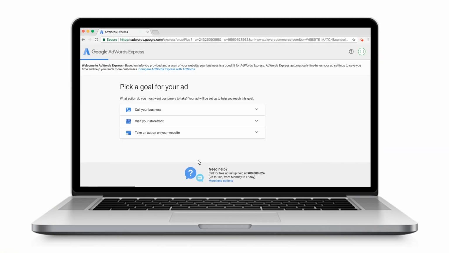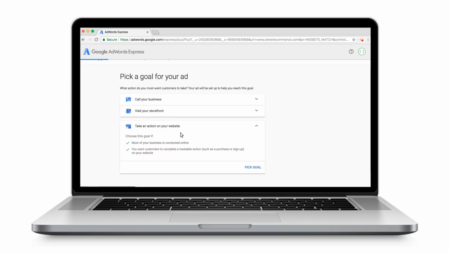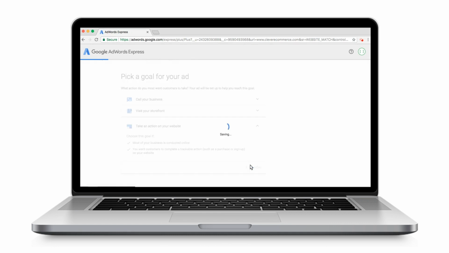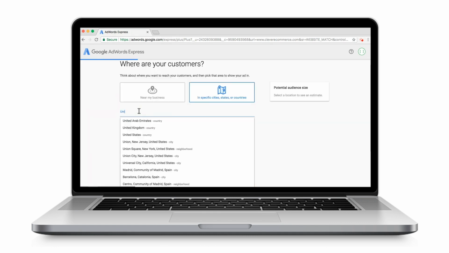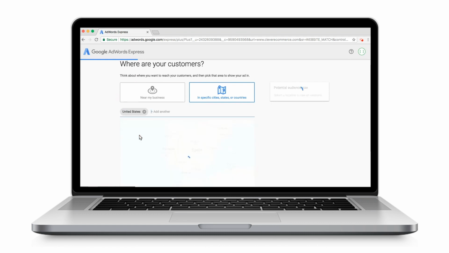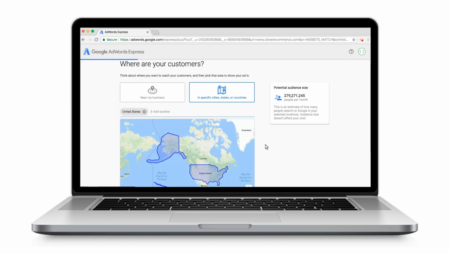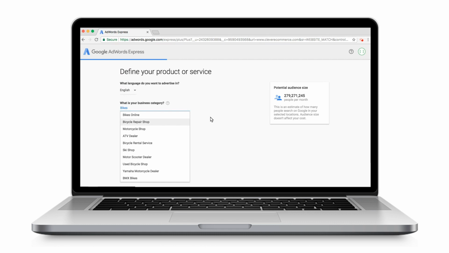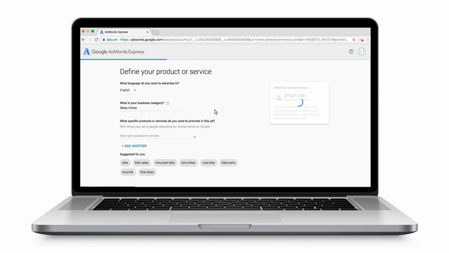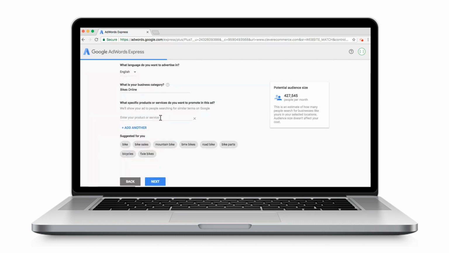To create this test campaign, Google will first ask for your business ad goals. If you are setting up an AdWords account for an e-commerce, simply click Take an Action on your website, then click Pick Goal. Next, you will input all of the locations you wish to target your ads to. Here you can be as specific as you'd like. In the next step, you are asked to set your language and business category. Then, you can select keywords to describe your products. Think about what words your clients might type when searching for your products.